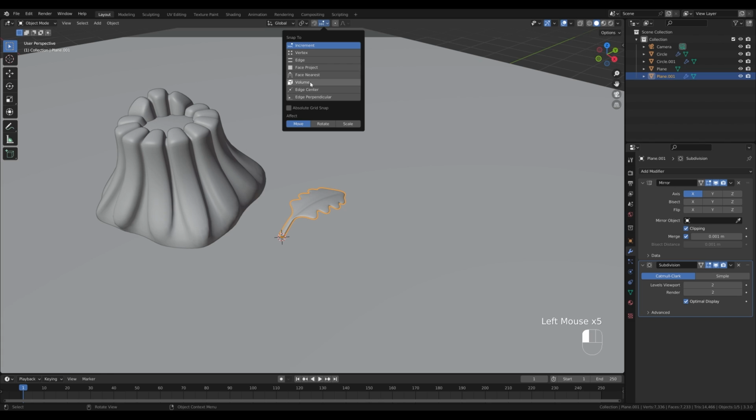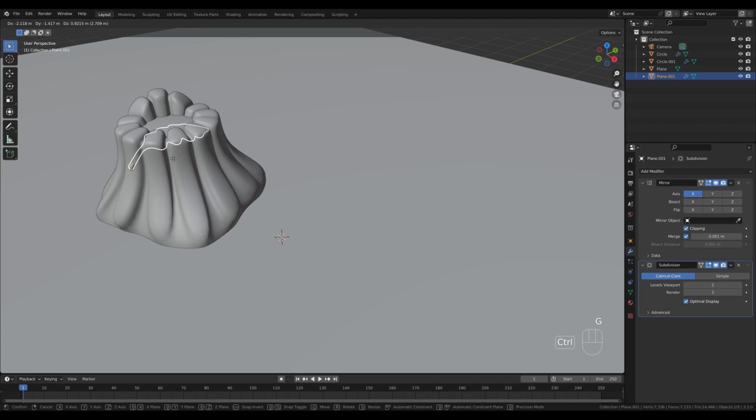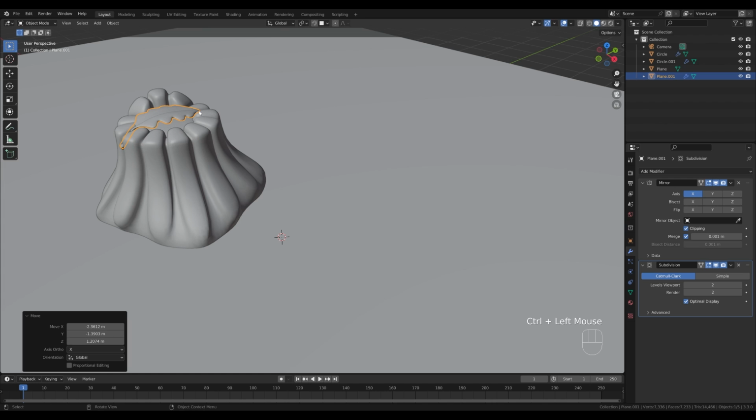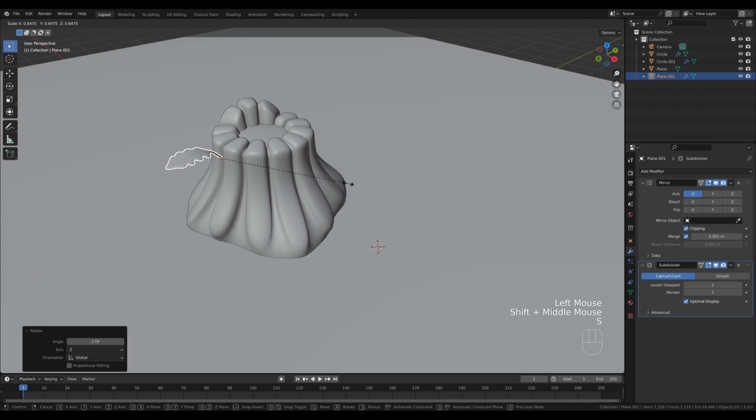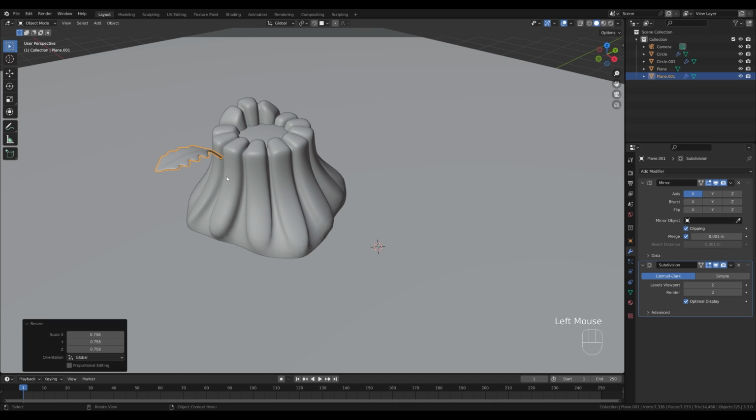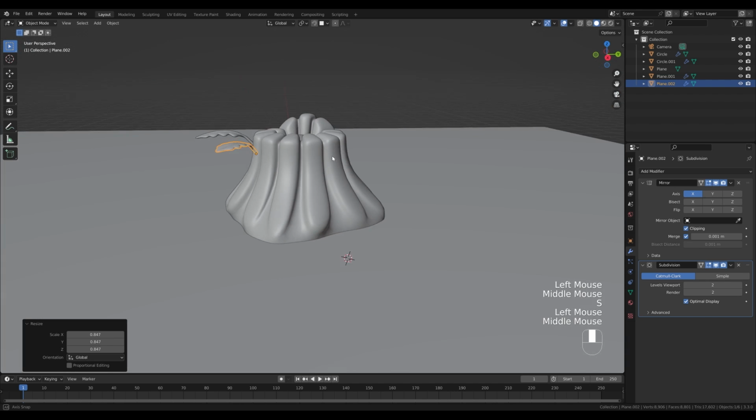And now we can choose face project from the snapping options and choose project individual elements. And now if you press G and hold Ctrl, you can snap this origin point to the tree bark, and now press R then Z and rotate it like this, and press S to scale it down. And we can duplicate it, so press Alt D to create a linked duplicate, hold Ctrl and snap it somewhere here, and rotate to the side and make it a little bit smaller.